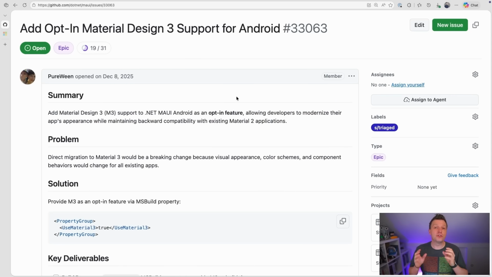So with that out of the way, let's move over to my screen and see how to enable this opt-in in your application today. Here is the tracking issue for this work on our .NET MAUI GitHub repository, number 33063. If you're interested, you can go there and follow along with what we're doing. For this work, and hopefully for all work, we have a tracking issue where you can follow along with the progress. You can add comments in there, this is working, this is not working, and this is our way to interact.